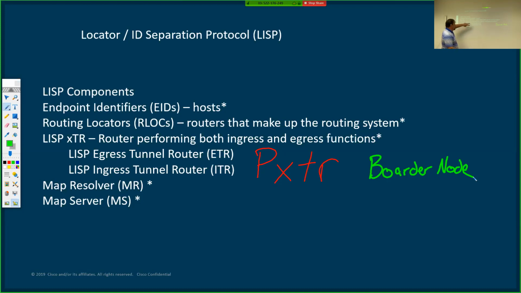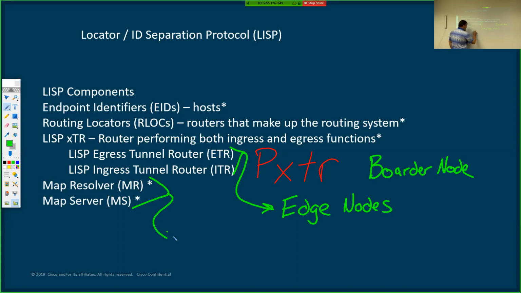Then we have the regular ingress and egress tunnel routers. These guys right here are known as, in DNA Center, as edge nodes. And they would be connected to your servers or your users in an SD access environment, right? Typically more users in this environment than the servers that we have. Our map resolver, map server, is also known as, in DNA Center, a control plane node.